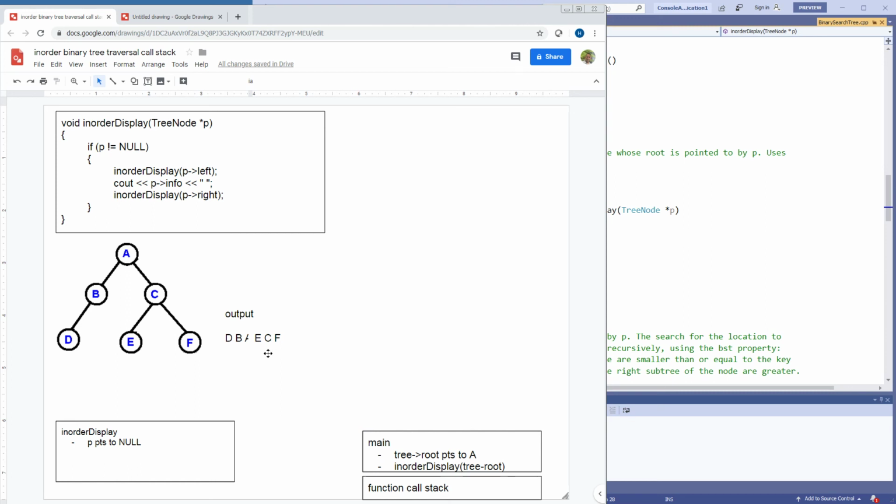And our output for the in-order traversal is DBAEFC, which is not in alphabetical order because this tree wasn't really created that way. There's no left-right order for this particular tree. But this is an example, a couple examples of tracing through some of these recursive function calls, showing how we insert values in order into a binary tree and then do an in-order traversal of data in a binary tree.